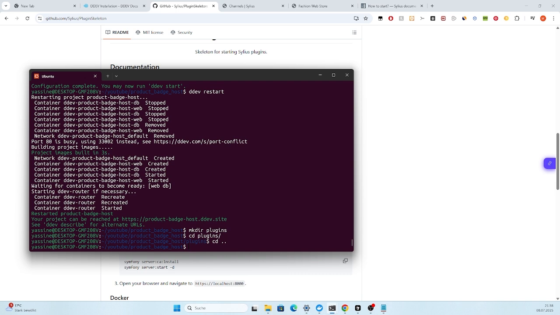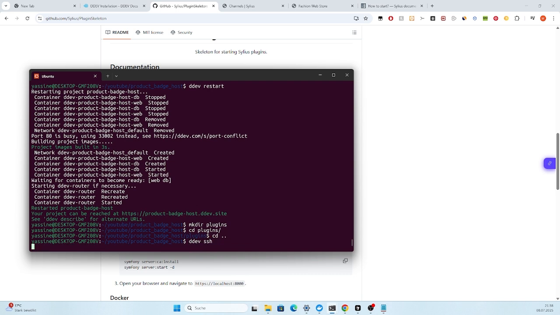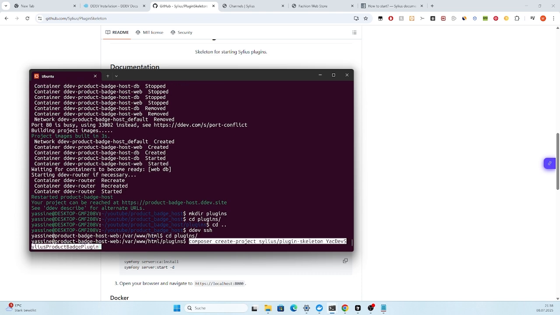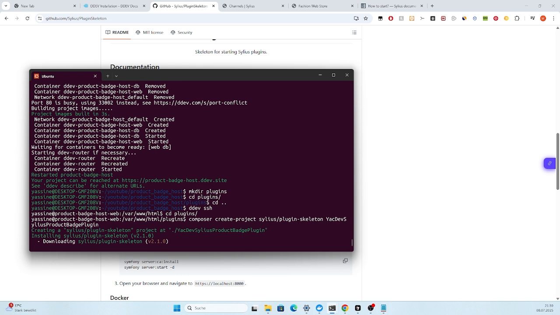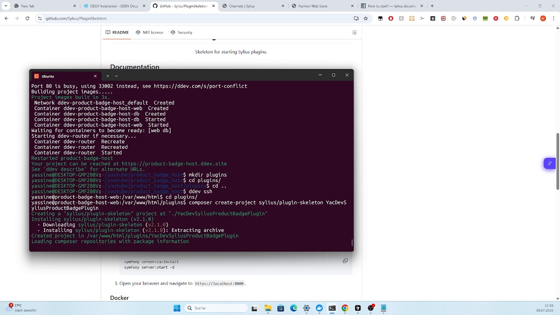And yes, let's ssh into the container. So ddev ssh, because on my local machine I don't have the needed PHP extensions to install all the dependencies and things like that. So I will go here and go to plugins and then run my command. So perfect, guys, it is installing the dependencies.